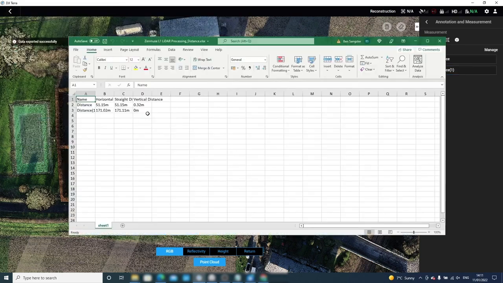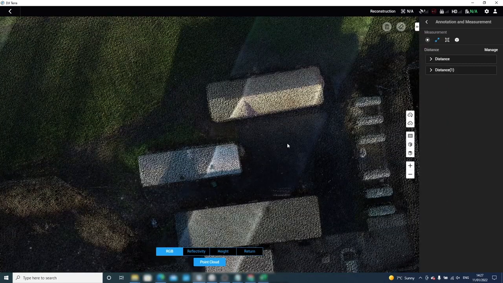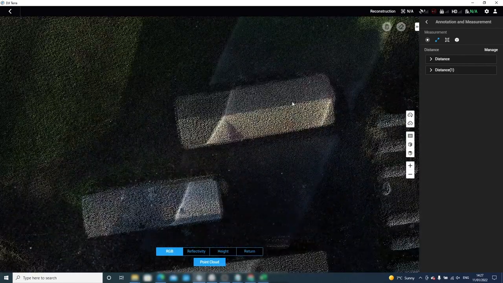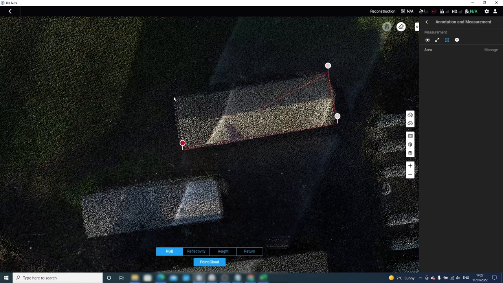If you open up the recently saved Excel file, you can see the information is provided in terms of horizontal distance, straight distance and vertical distance. We will now look at the area tool for calculating the total area of a given object or place. This works in the same way as the distance tool, using both left clicks and right clicks. Once we have our area, we will get results for both the projection area and the fitted area.